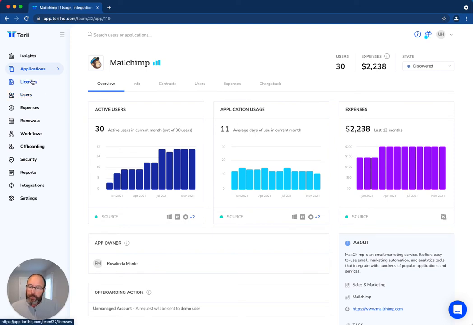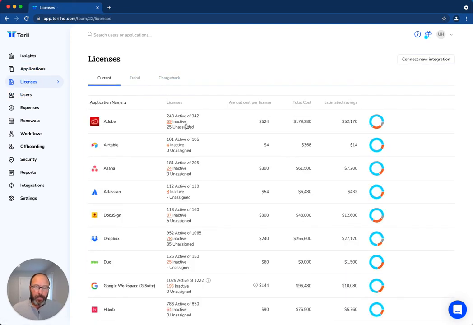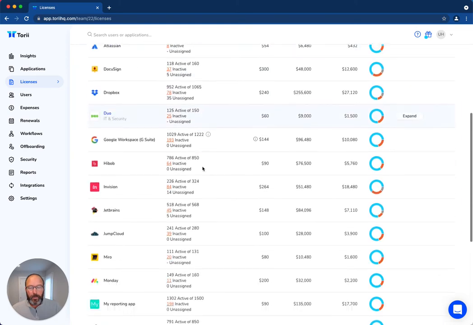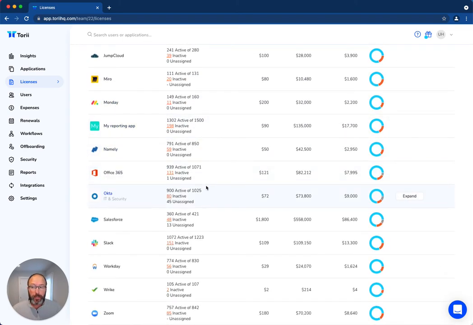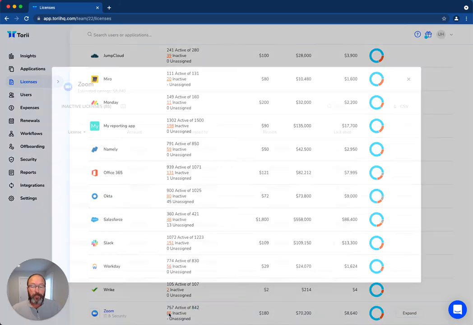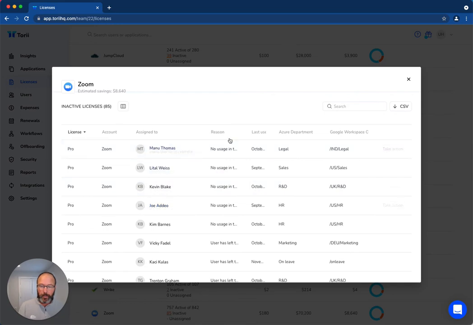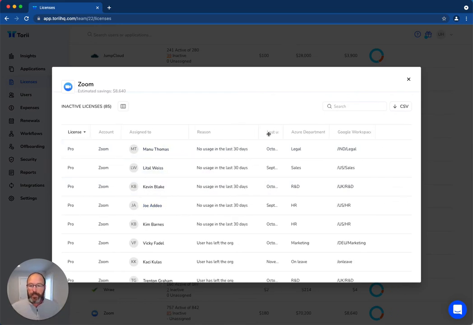And beside that, Torii will show you utilization data of all the apps that you connected. And only Torii can show you such amount of data because we have the largest amount of integrations to different SaaS tools. So let's say, for example, you connected Zoom to Torii. Torii will show you, all right, you have 800 licenses. Out of them, 85 are wasted. And why did Torii decide they're wasted? Because this person didn't use it for the last 30 days, and that person already left the organization. And Torii knows it from your HR system or Active Directory.